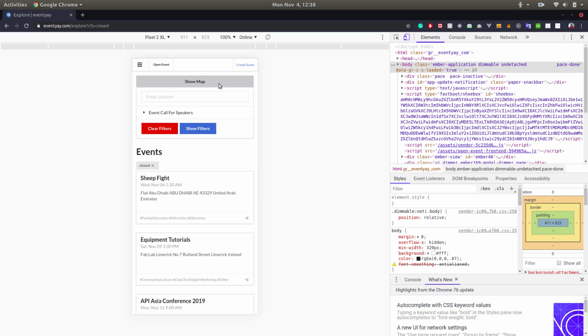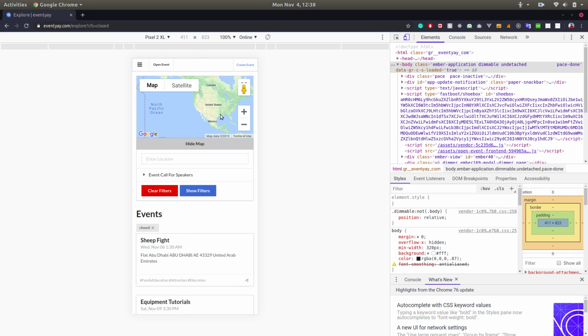If you want to use the map again, you can just click the show map button again, and the map will come back as it was. So this was about the feature of toggling the map while searching for events.